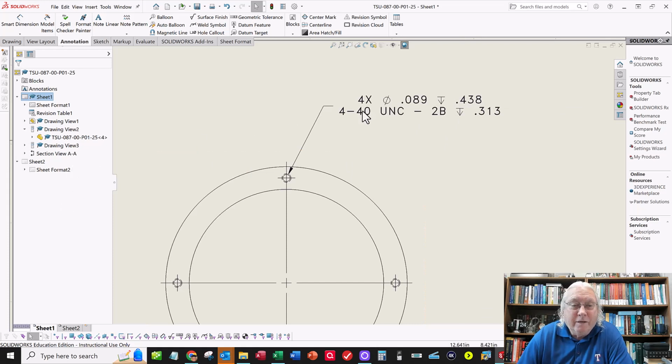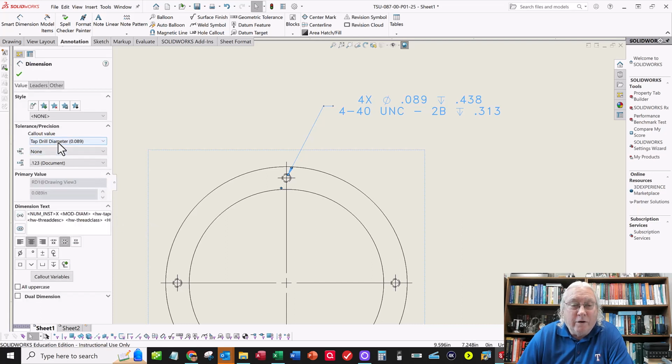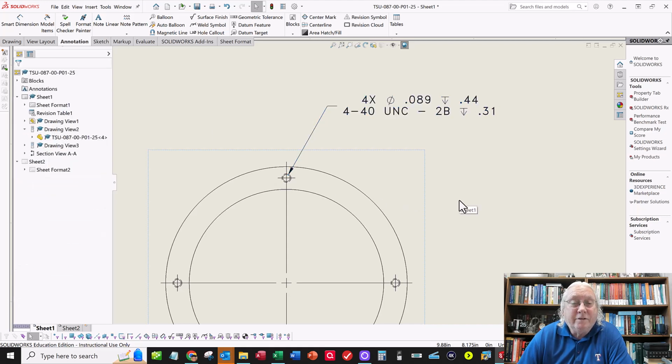So I want to come in here and select this hole call out, and I can individually change the tolerances on any one of those numbers. So here I'm going to use tap drill diameter. I'm going to leave that as three-place because I want to get a tap drill diameter within plus or minus 5 thousandths. The tap drill depth, I can make that a two-place dimension. And then the tap depth, I can make it also a two-place dimension. So that makes more sense to me, tolerance-wise.